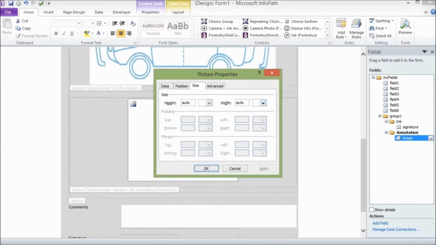And then finally we're going to add another annotate box as a signature, and likewise we can use a touchscreen device then to actually sign the form.